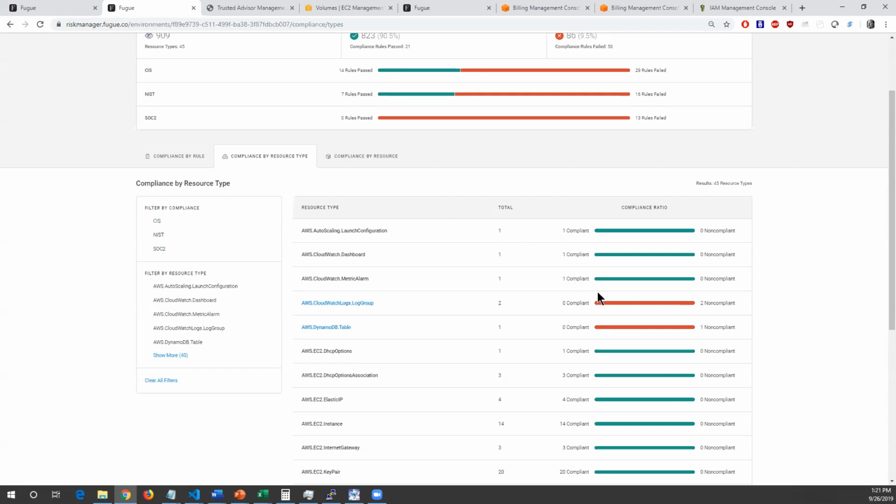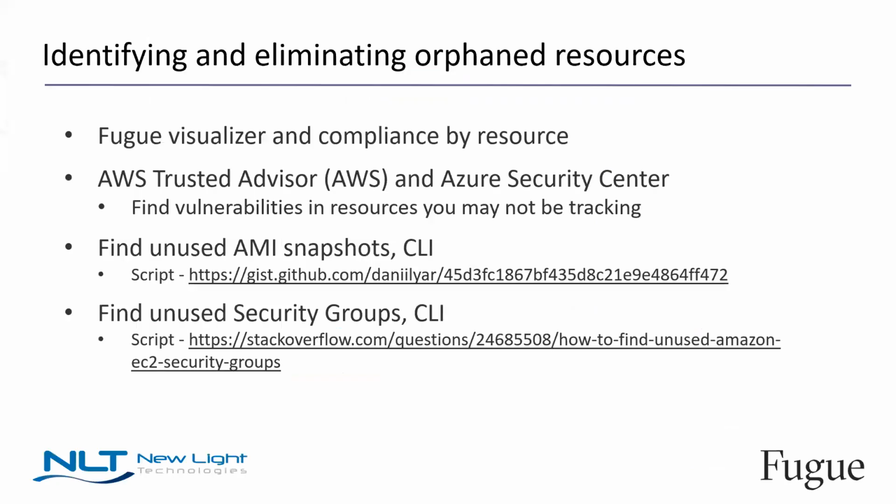What this lets me do is quickly get a visual cue of what I have deployed, and, probably as importantly, what is not compliant to whatever control set I have. So a quick and easy way to find out what I have. Let's go back to the slides.